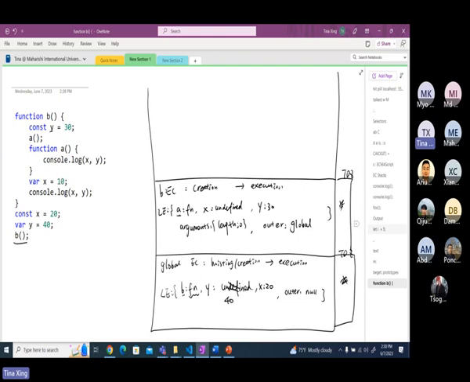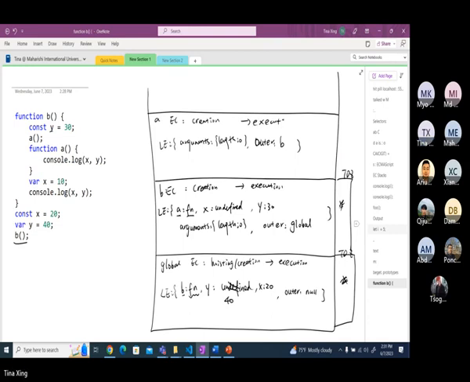Do I have A? Yes, I have A. Oh, it's a function, so I can call it. So I call it, and I will have an A execution context creation phase. Creation of the lexical environment. What do we have? Arguments, which has length 0, and outer is what? B, exactly. Okay, and that's it, right? And then we go to the execution phase.